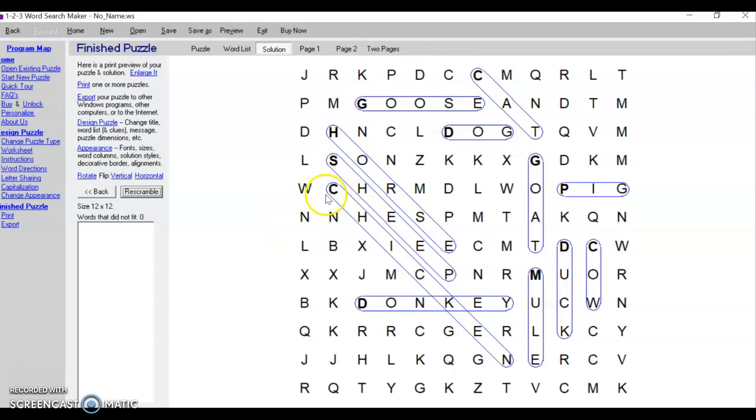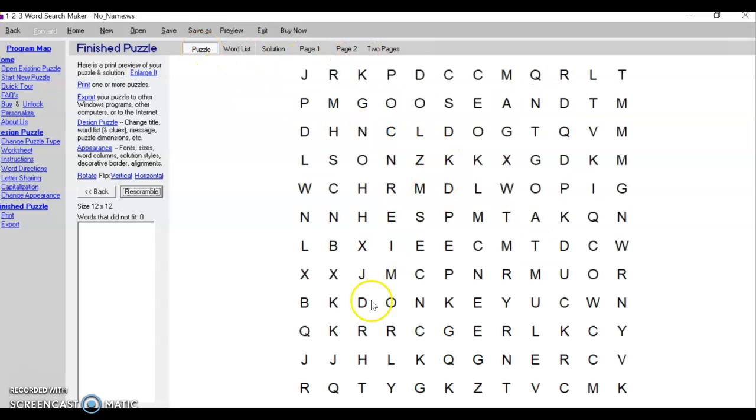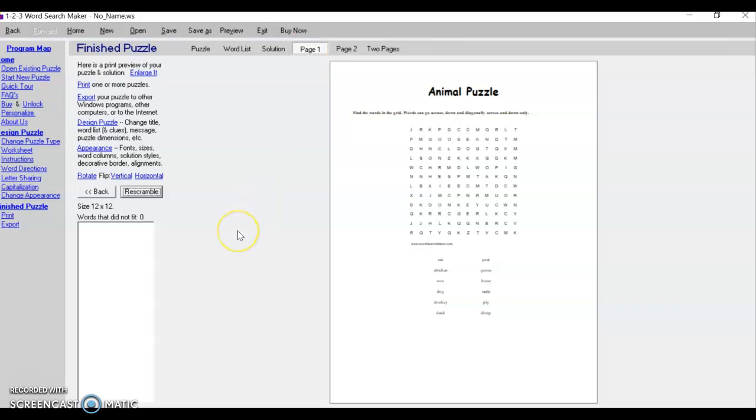And we can see here's the grid with the solution shown. And we can click over here to see the word list. And over here to see the actual puzzle without the answers being given away. And then we can look here and see the puzzle itself.